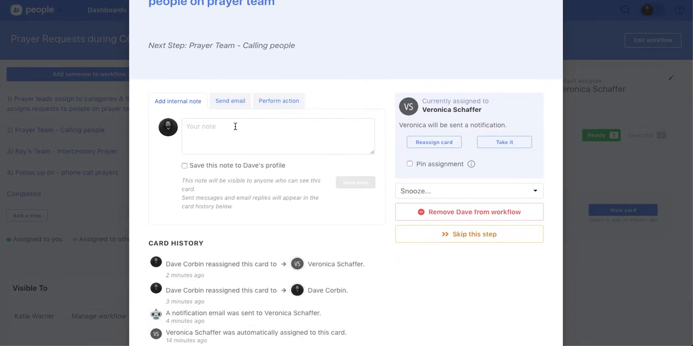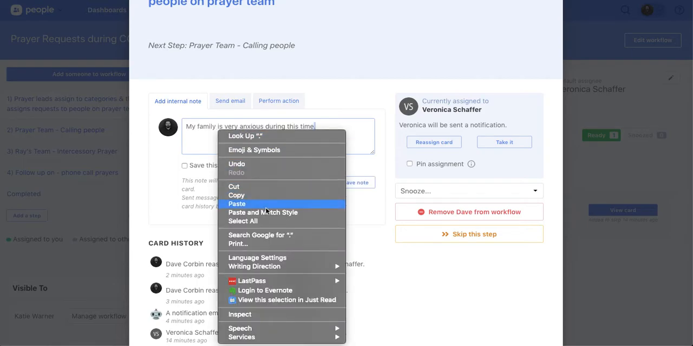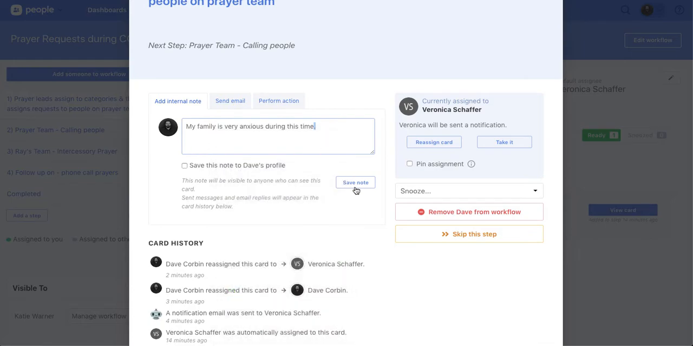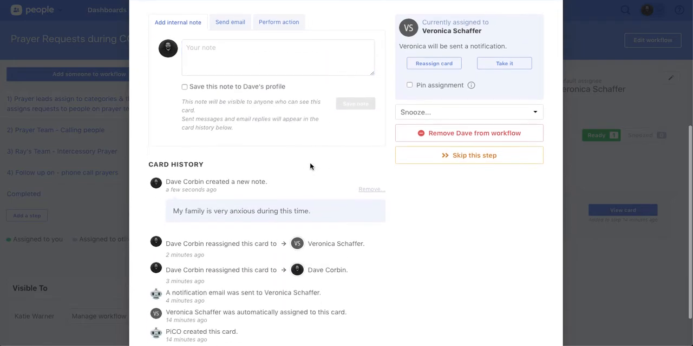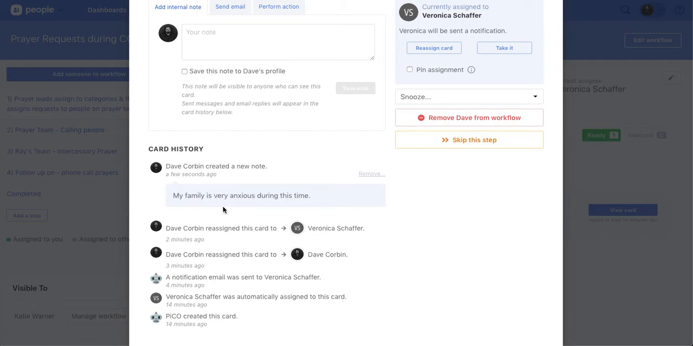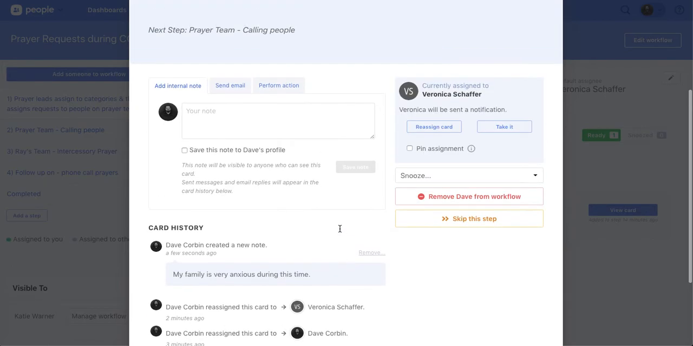The first thing you can go ahead and do is this add internal note. That prayer request that you copied, you can go ahead and paste it right on in here and then hit save note. What you'll see is it's going to add a note right into the card, so everybody that manages the card from here on out can see what the prayer request is.